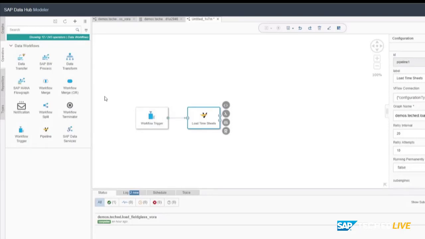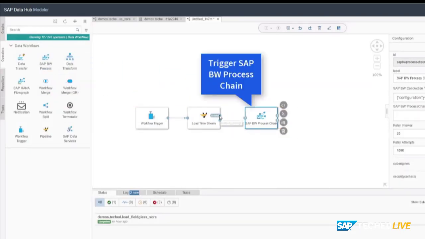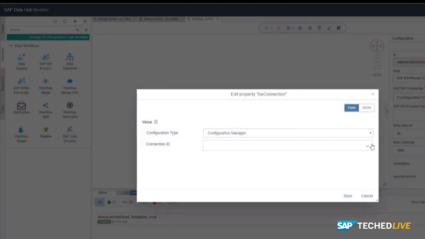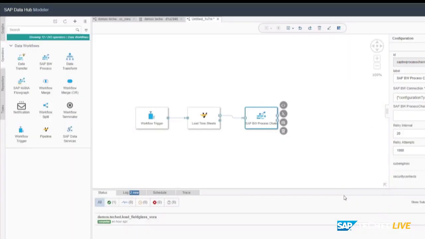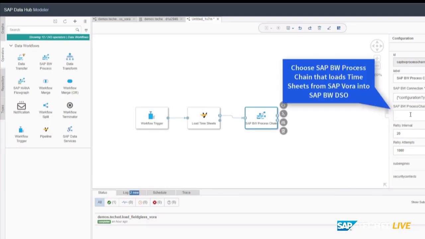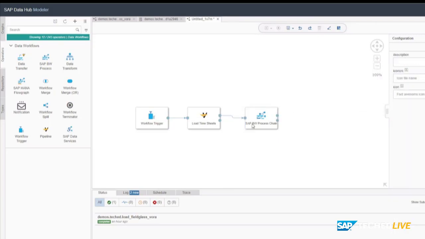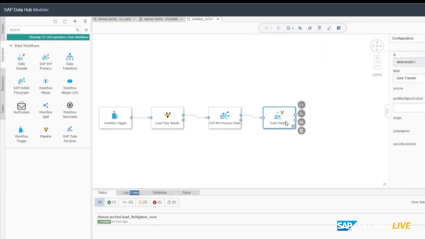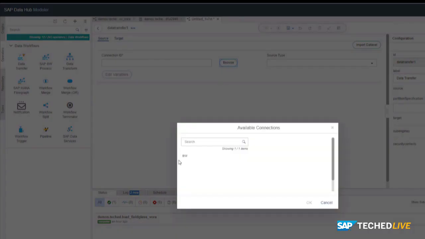So we switch back to the modeling environment, then you say, okay, now include the BW process chain. The BW system is already connected in the central connection management. So now I just want to trigger the process chain that you just saw. You just choose it, choose the BW connection, and then you get a value help where you can put in or directly type in, with some type-ahead capabilities, one of the existing BW process chains. And the last step that we do here is that we then get the aggregated data of BW, and we want to get it out of BW.